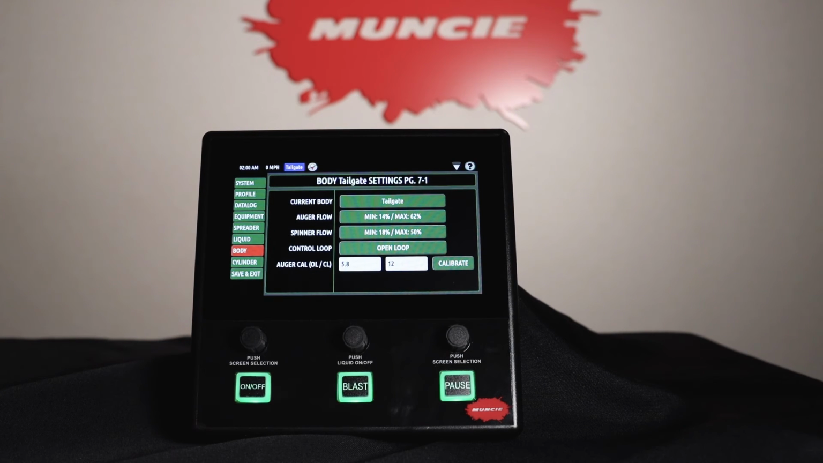Select the Auger Flow Min-Max button to adjust the speeds. The minimum setting needs to be adjusted so that the auger is barely turning at this set point. The maximum setting is the maximum preferred auger speed.